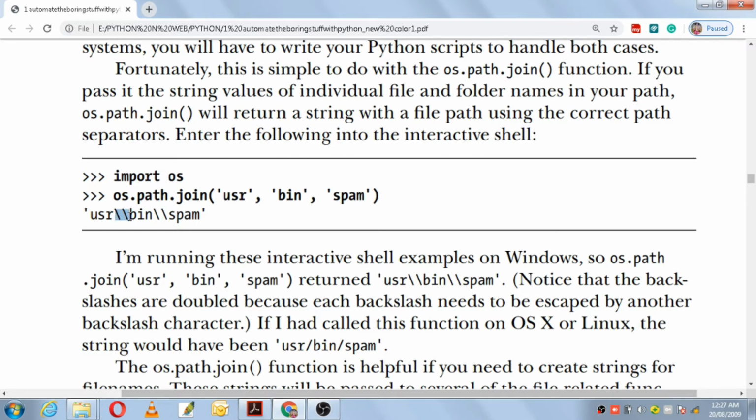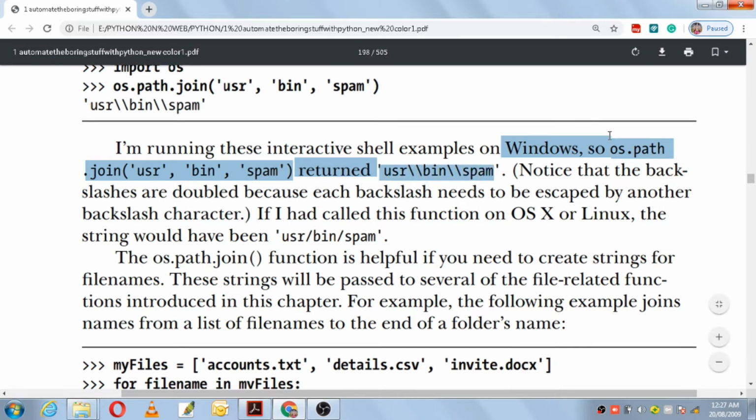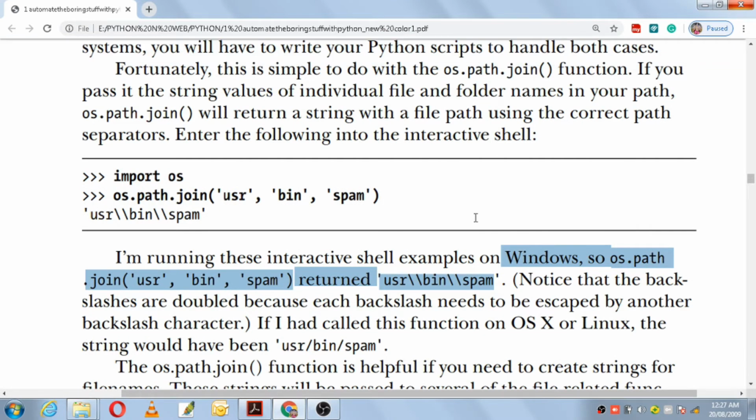What this other backslash will do is make the first backslash work as a normal separator. I am running these interactive shell examples on Windows. So os.path.join of user, bin, spam returned user\\bin\\spam. As the author is running this program on Windows, it has written the path using the backslash file separators.